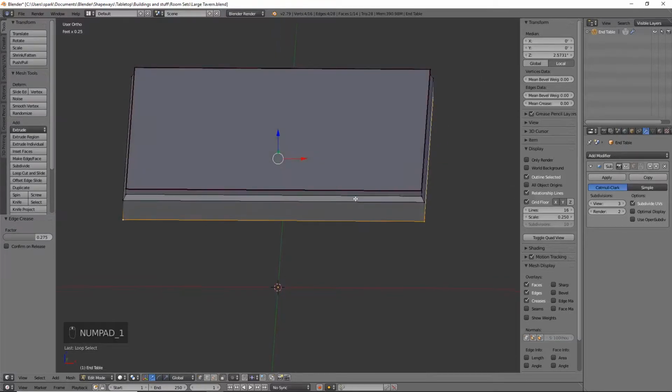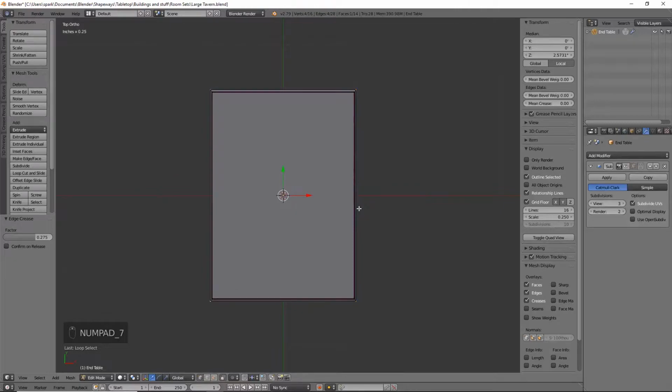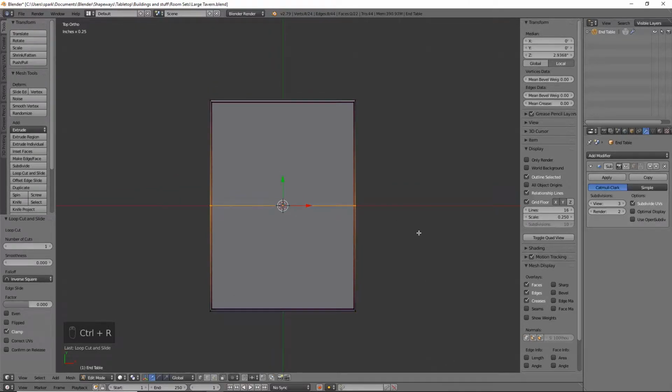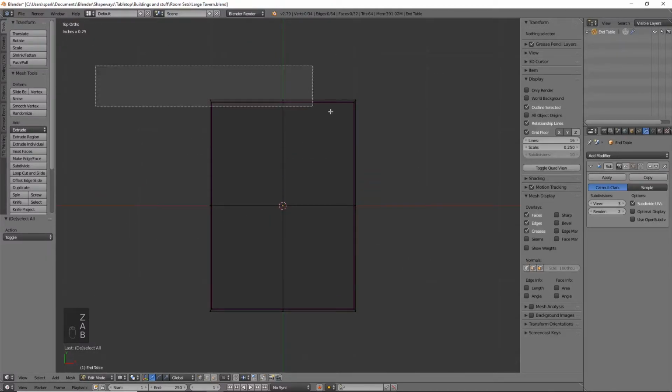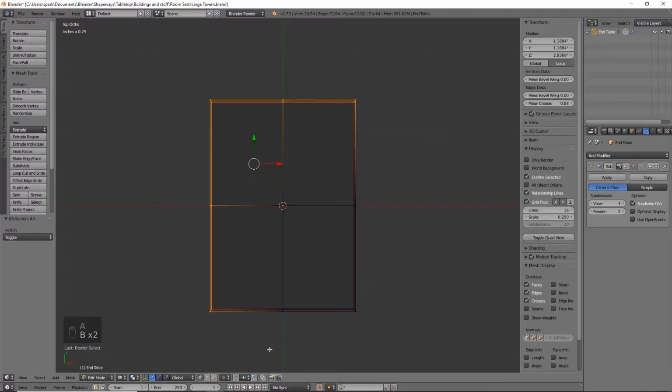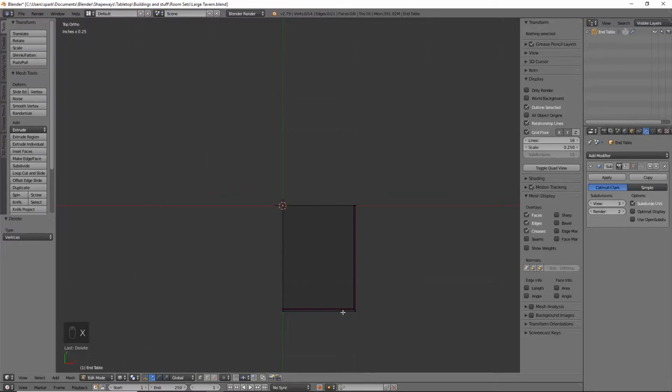So what I'm going to do is go into top view, hit Control R, add a loop in the center, Control R, add a loop going the other way. And then I will go into wireframe view again, deselect everything, X to delete those edges. So we just have this one corner left.